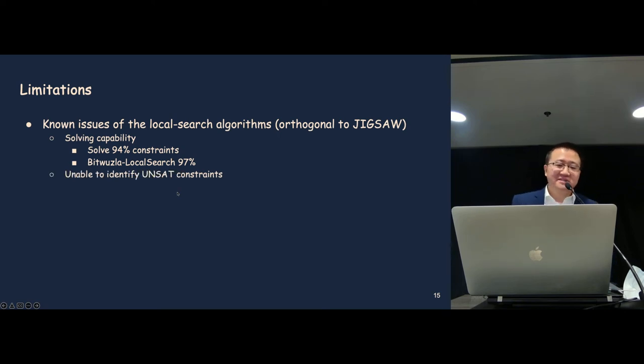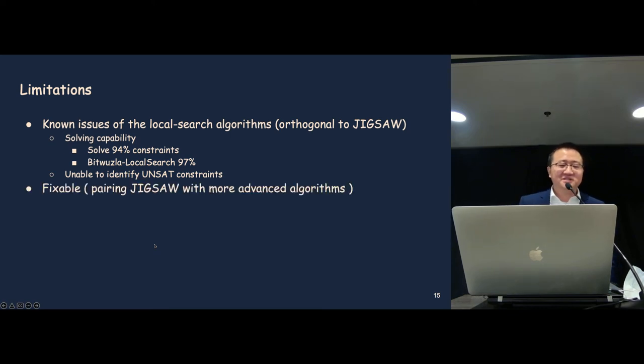Another limitation, also because of the local search algorithm, is that we cannot identify unsat queries, meaning that we can only keep searching until we reach timeout. I want to emphasize that this limitation is because the algorithm we use is orthogonal to Jigsaw, and it can be fixed by pairing Jigsaw with more advanced algorithms.